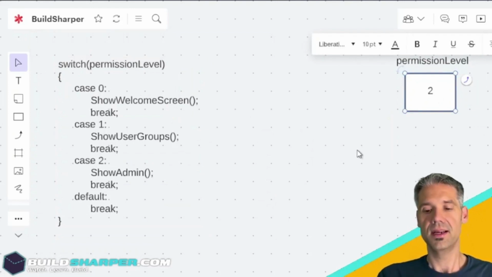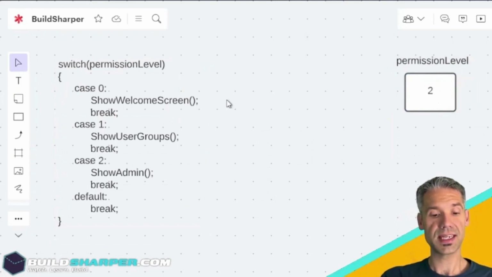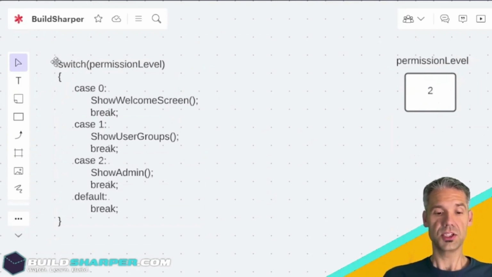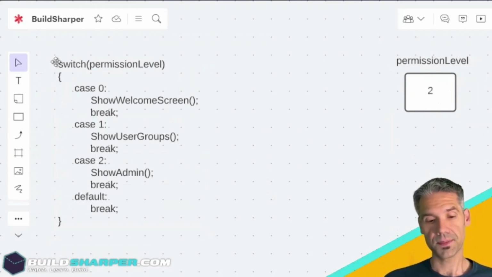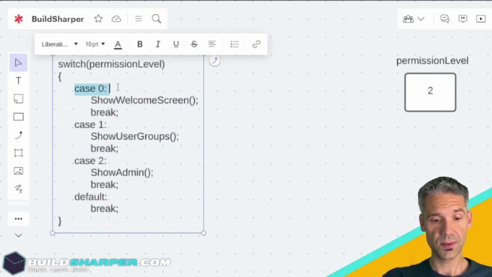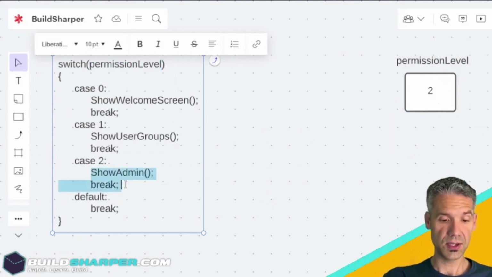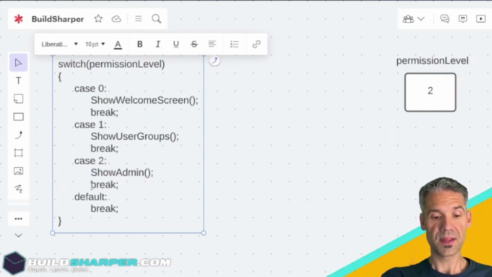Switch, no pun intended. All right, so what this would do is our permission level is 2, which is going to be an admin. So when they log in, like I said, let's show them a different screen based on their permission level. So at permission level 2, I'm an admin. It's going to switch on permission level. Case 0, which it's not. Case 1, which it's not. Case 2, it is, the value here is equal to this variable. So it executes this block of code. The break tells it we're done.